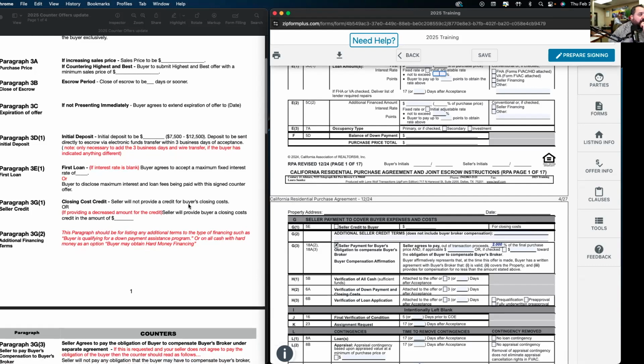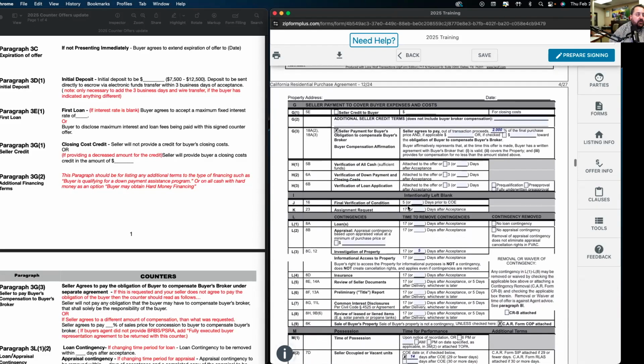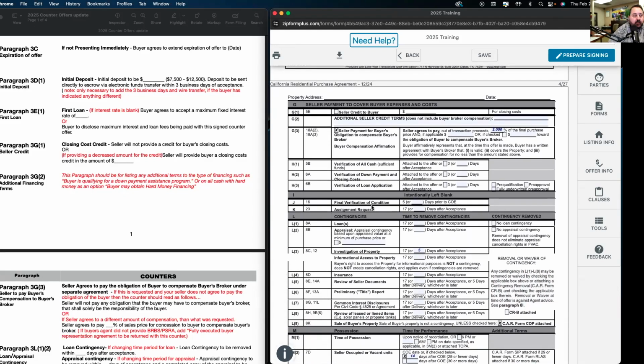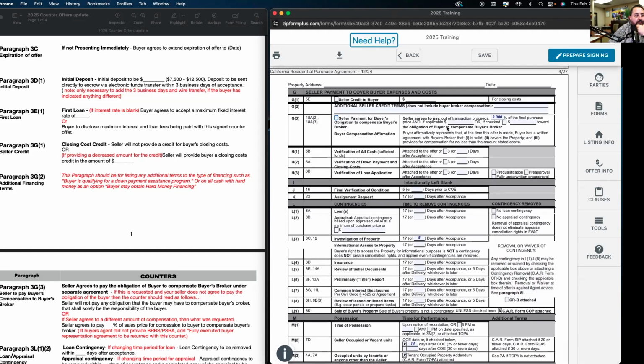Okay. All right. So we've talked about initial deposit. We've talked about the first trust deed. Now we're in this section where there is a closing cost credit, paragraph 3G1, right? Closing cost credit, pretty straightforward. If the seller is not going to provide a closing cost credit, you would just write seller will not provide a credit for buyer's closing costs. That's it. Very straightforward. If you want to change it, right, if you're going to decrease the amount, seller will provide buyer a closing cost credit in the amount of, and you put the amount in. Very straightforward. Okay. Now we get to compensation.